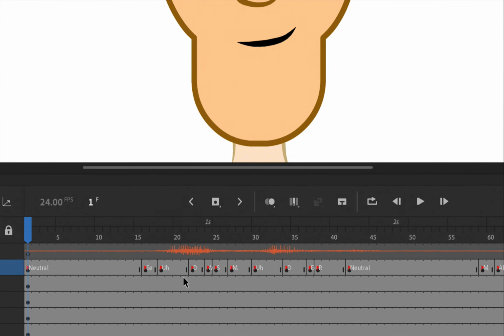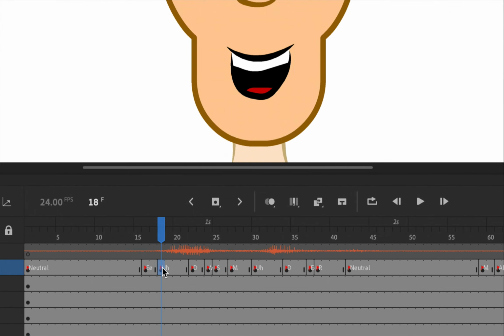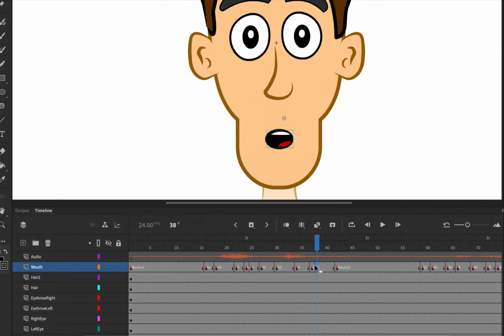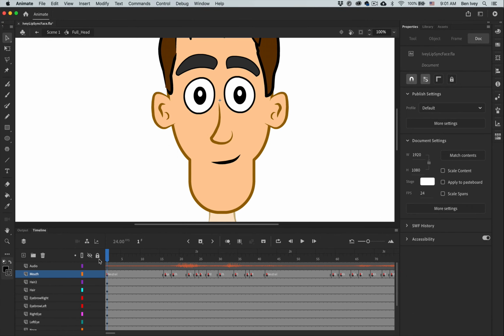Once it's finished, now you can see that it's added keyframes and changed it up to the appropriate, or what it thinks is the appropriate, phoneme for that part of the audio. And if you play through, you get an idea of what it looks like.